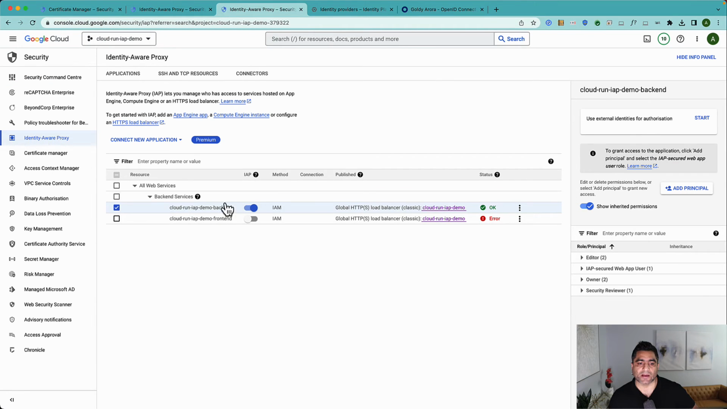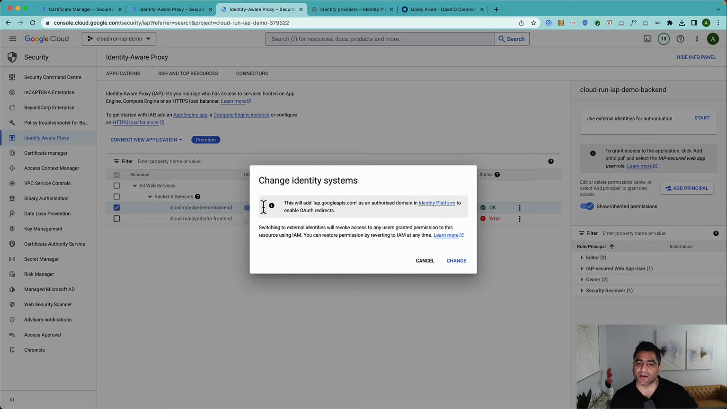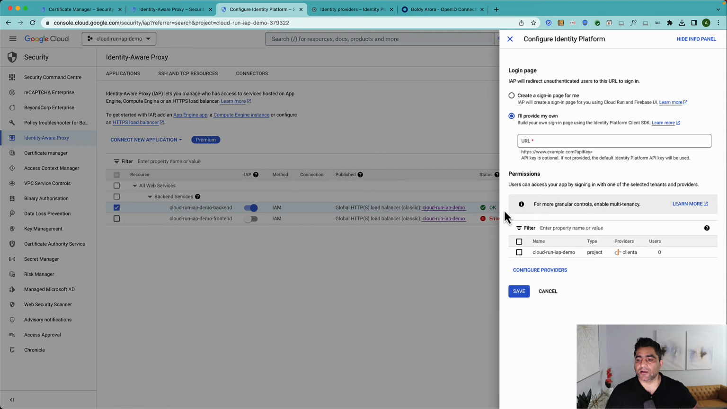And with the backend selected, it says use external identities for authorization. I will click on start, and it says, are you sure you're going to change the identity system from Google native IAM to an external provider via Identity Platform? I'll say yeah, let's change it. And here now we see the provider that we created, so I'll select that, and it gives you two options to create a login page where IAP will be redirecting unauthenticated users.